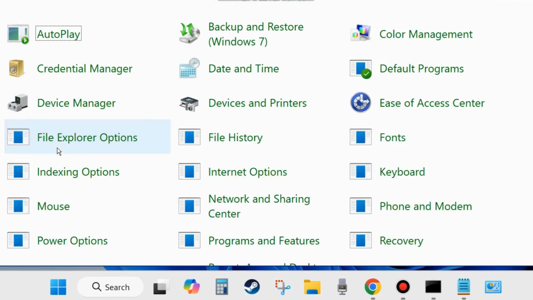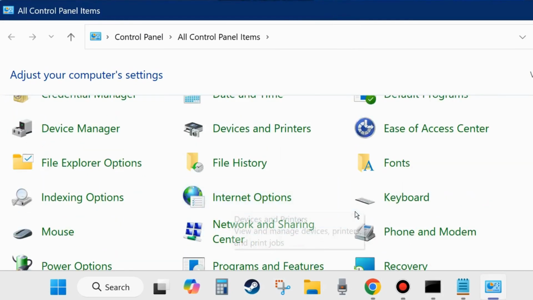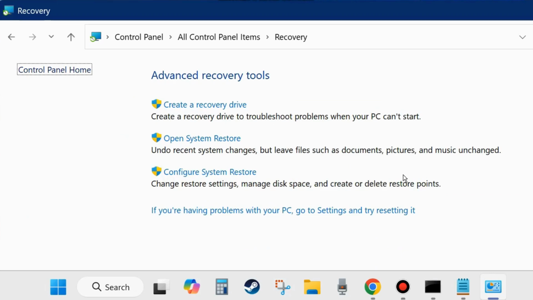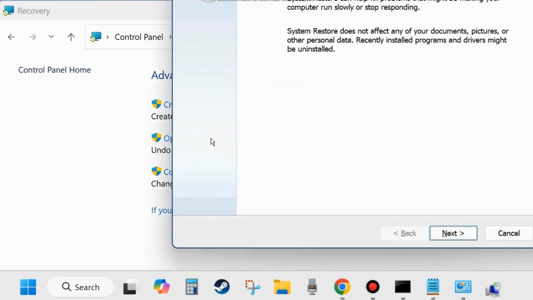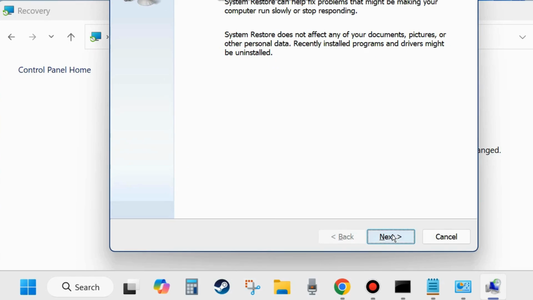The next one is to open Control Panel in your system. Here in Control Panel, look for the option Recovery. Click on Recovery. Here click on Open System Restore. The Restore system files and settings page will open. Here click on Next.